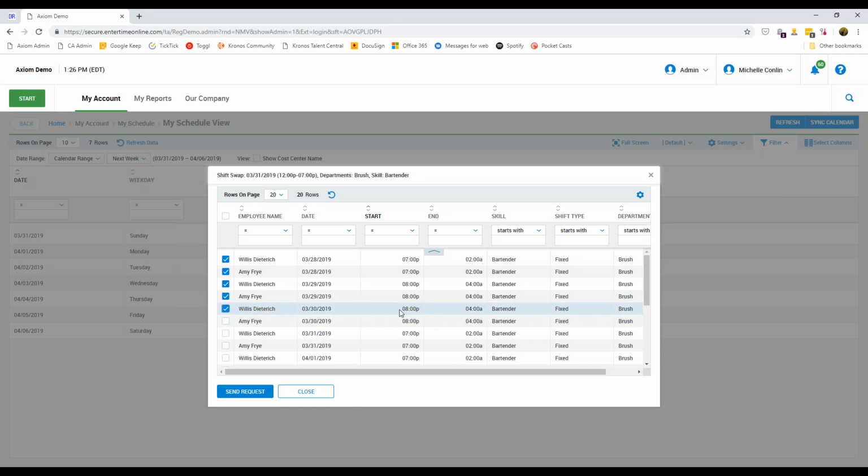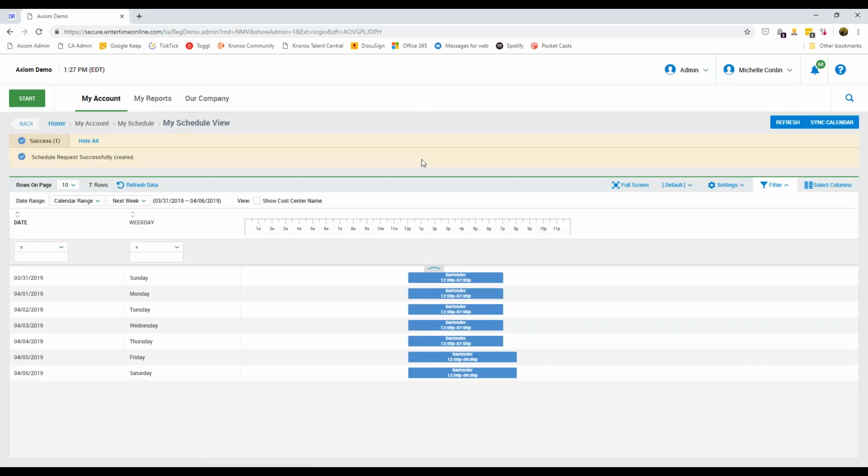So if he says, okay, yeah, I don't want to work my 8 p.m. to 4 a.m. shift, here you go, Michelle. If that's what she requested, then that would be the shift that would be swapped. But essentially, once she clicks the send request button, that's going to kick off a workflow in the system where there is now a to-do item that was sent to Willis asking him if he wants to swap these shifts.